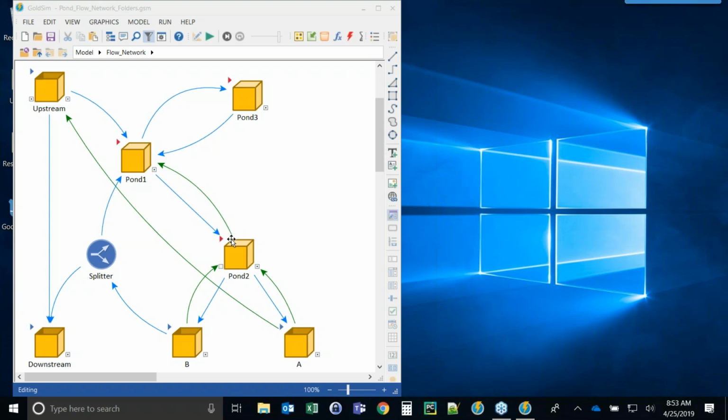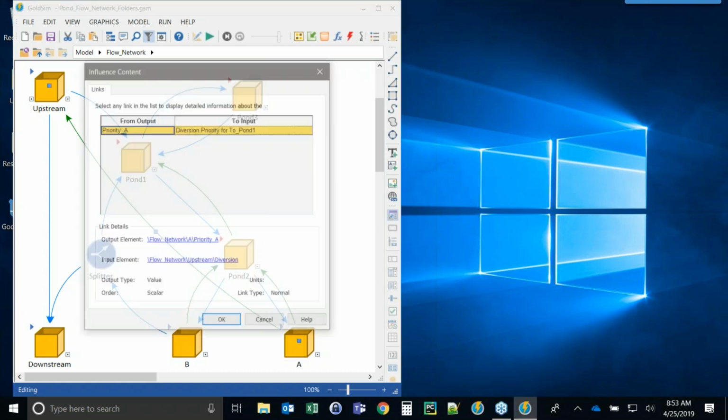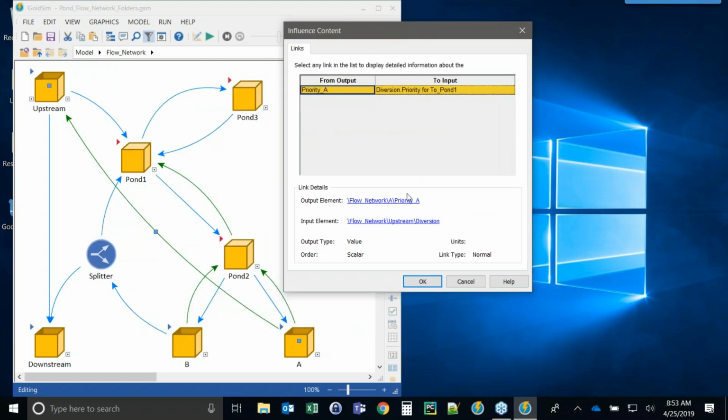We don't actually send any water from pond 2 to pond 1. All we're doing is we're referencing an output from pond 2 over here so that we know how much water to send that way, if that makes sense. You can also double click on the line to see what it's doing, to see what it's sending.